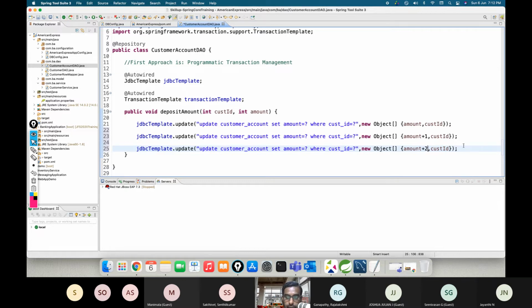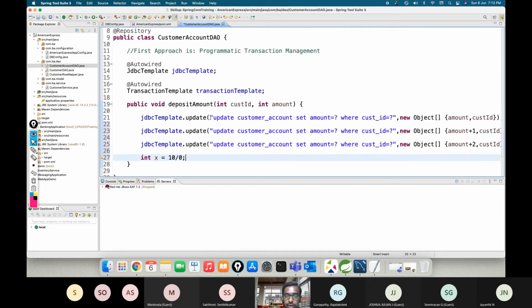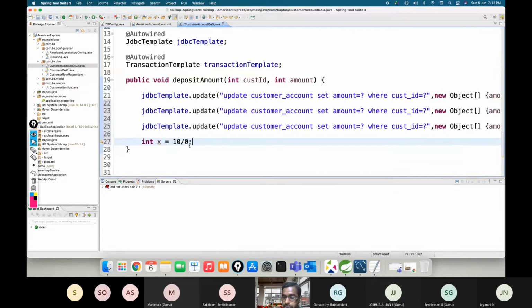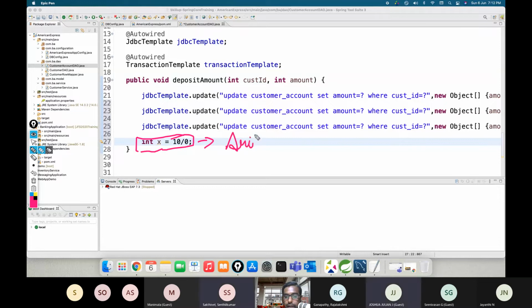But at the end, what I'm going to do is int x equals 10 divided by 0. This is a manual exception that I'm raising. Please make a note of it. I'm manually raising this exception. This is the way we can understand it at this point. So this will raise what exception? Technically speaking, it is going to raise an arithmetic exception. Yes, I'm forcing this exception deliberately. When this exception occurs, this method is not completed, right?